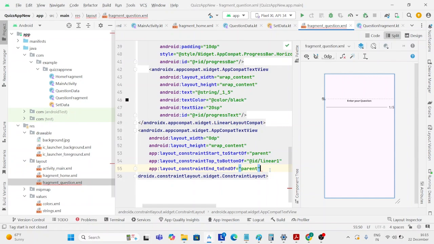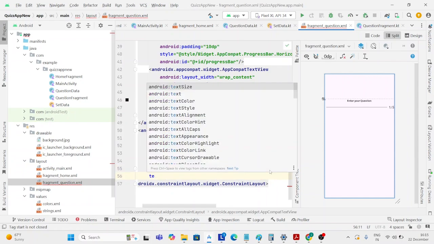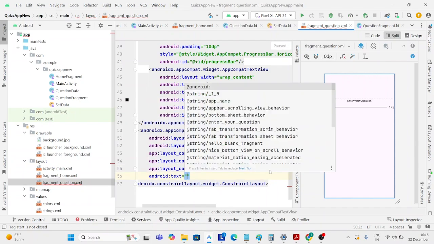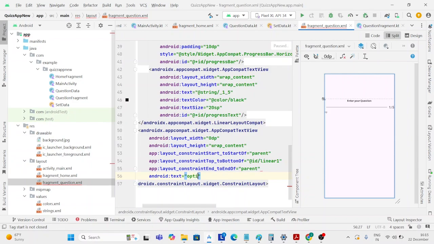And let's set the text over here. Text I am setting as option 1. Okay, and let's give it some margin horizontal. I am giving it as 20 dp.